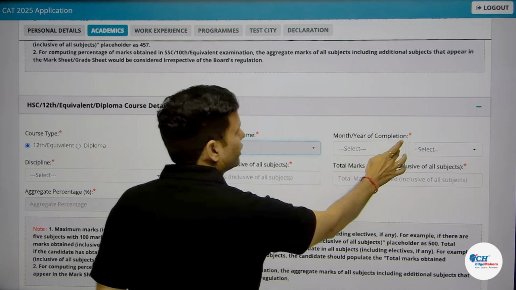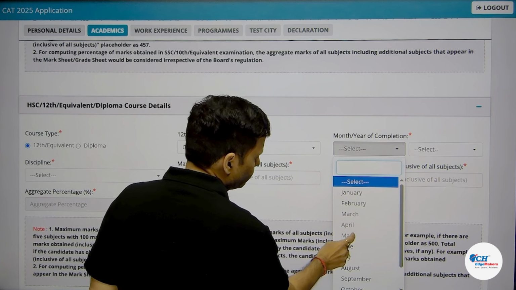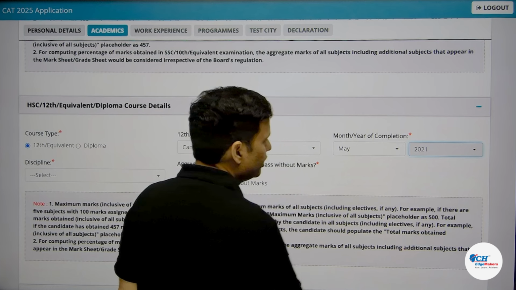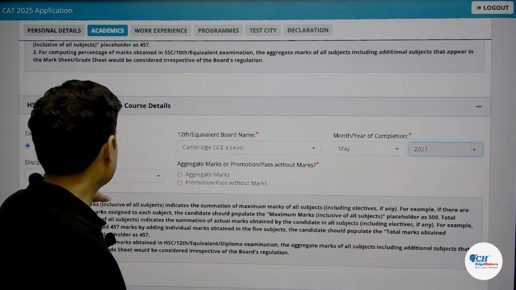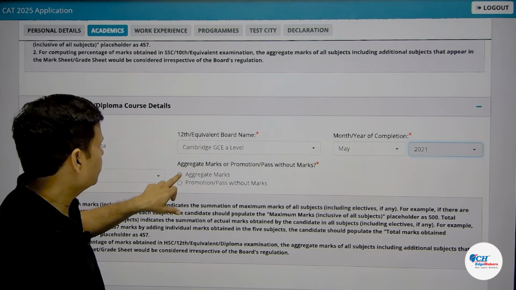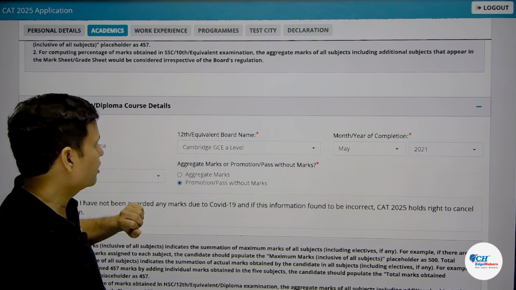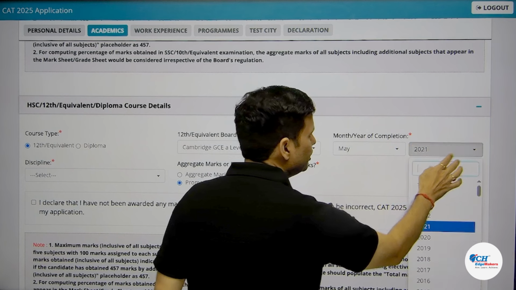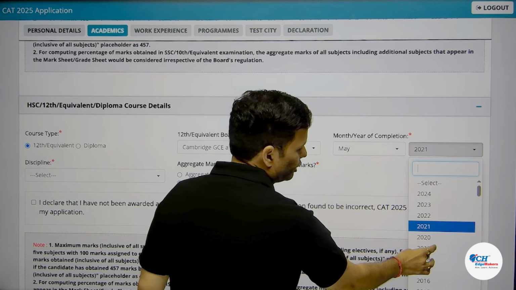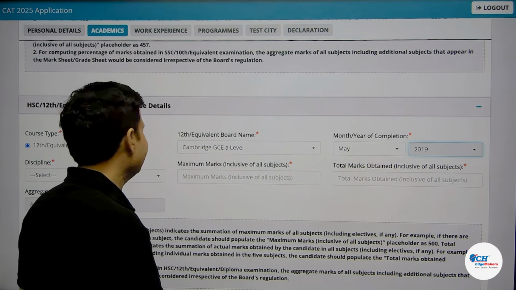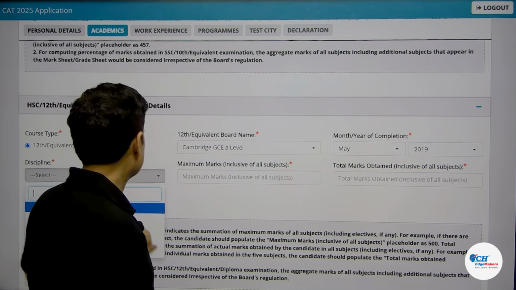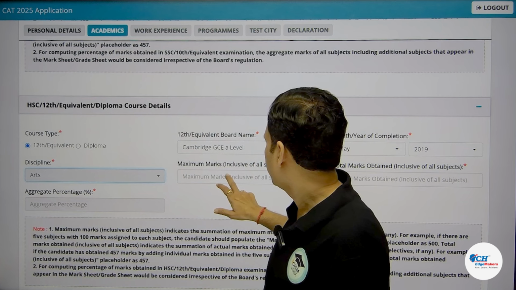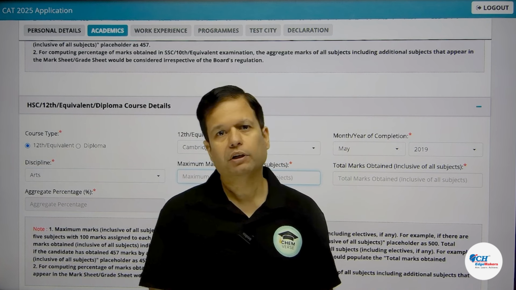And afterward your year of selection, month, let's say May. And the same thing, if you select 2022 or 2020 or 21, you have that option whether you got aggregate marks or you got a promotion. So in the year 2020 and 2021, you will always find this option. So let's say we select 2019 and you have to select discipline. Let's say discipline is arts and then maximum marks. Let's type 500.